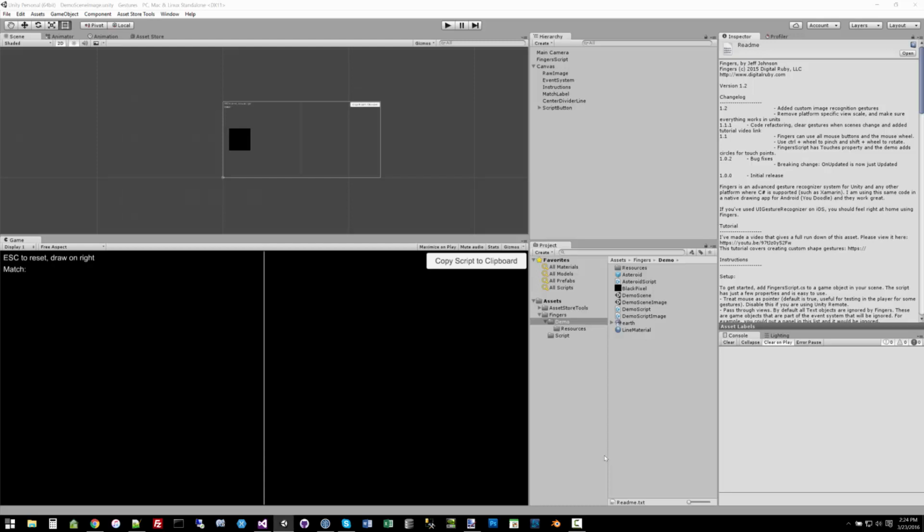A new feature that I've added is image recognition for gestures. Now this is not some advanced AI, this is kind of a quick and dirty yet highly performant solution to try and recognize shapes and images in gestures.